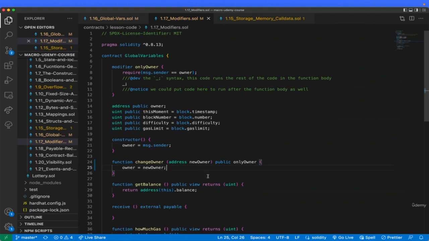So quickly, let's look at how this would work when someone calls the changeOwner function. So someone would call the changeOwner function and pass in a new owner address. Our onlyOwner modifier would be triggered. This require statement would run, and then it would run the rest of the body, given that it passes.